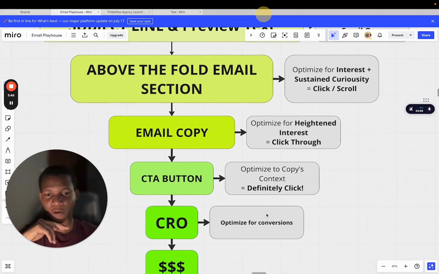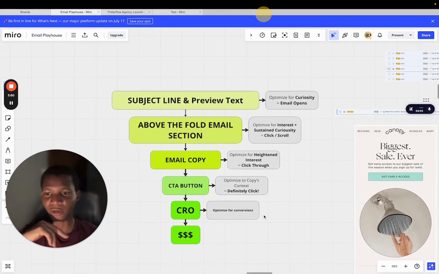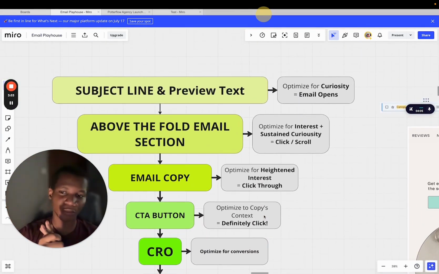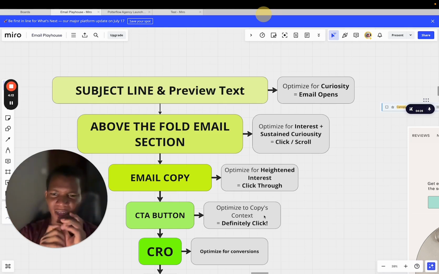Next section is the email copy. Unfortunately, these emails are sales emails, so they don't have copy, but I'm just going to say it with my mouth: for your copy, you want to also always optimize for heightened interest, meaning you give them the full information. Don't write too much copy, please. Most people don't read that much these days. So you want copy to be very crisp and flowing. Optimize for heightened interest, push and pull with your copy.